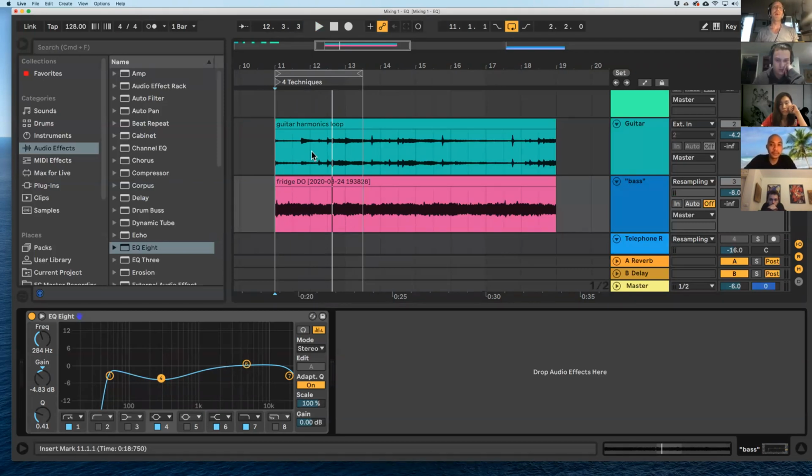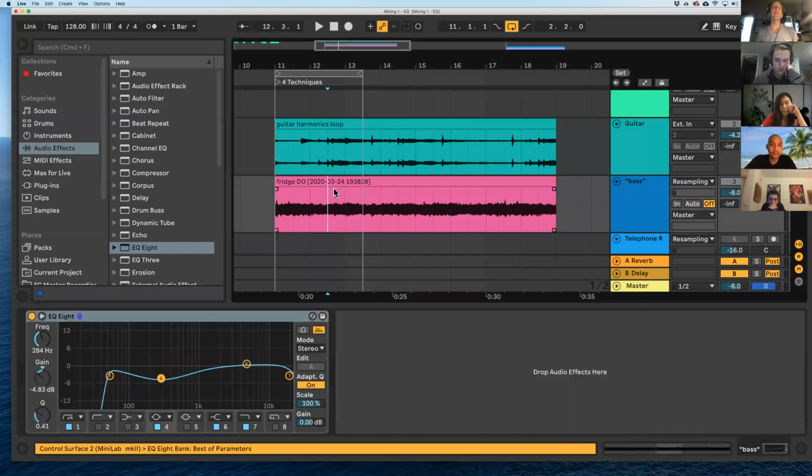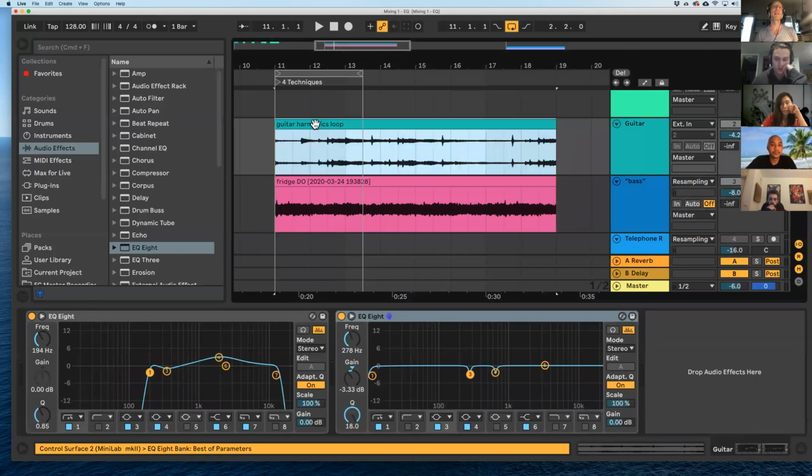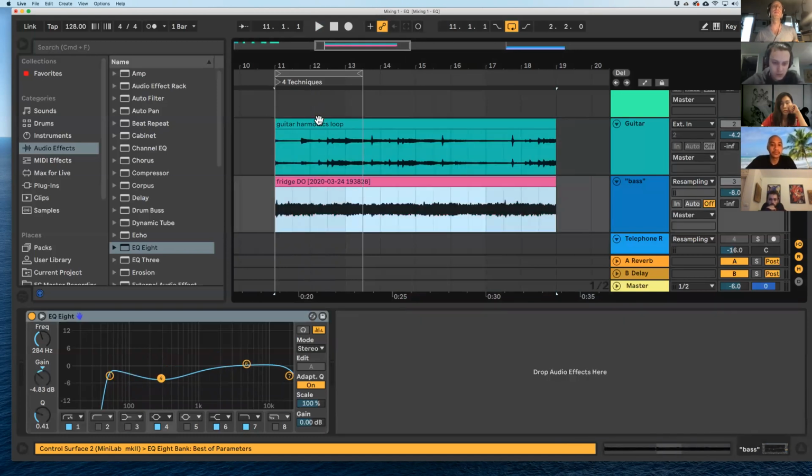Now I'm going to show you the last technique. So this is called mirror EQ. And you use mirror EQ to put two things that are basically in the same range in a way that fit together. So it helps things that are competing with each other by making space in just select frequencies.